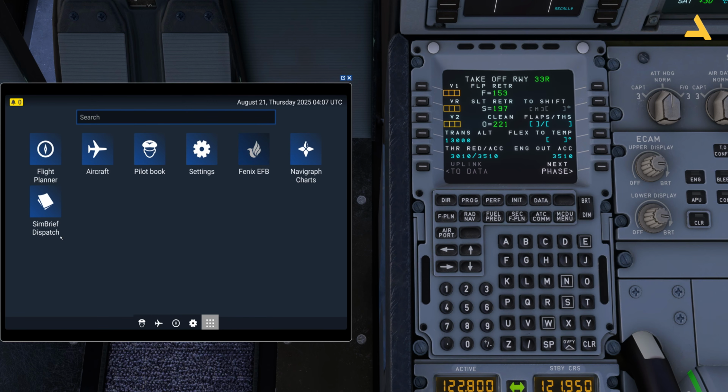Now for the Simbrief, if you have the Simbrief login, you can install this Simbrief dispatch system. I have a video on my channel. You can just go and watch that video, and you can install this Simbrief dispatch system for this plane.